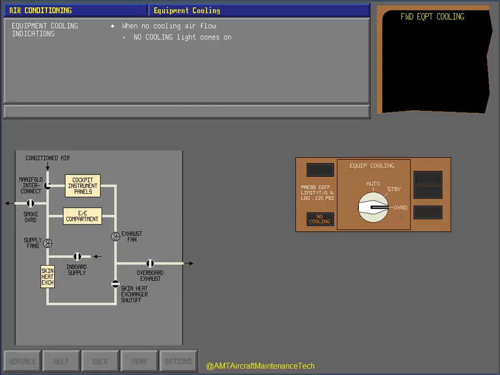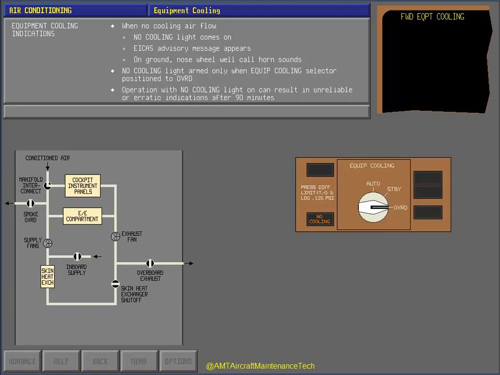When there is no cooling airflow in the system, the no cooling light comes on. An ICAS advisory message appears, and if the airplane is on the ground, the nose wheel well call horn sounds. The no cooling light is armed only when the equipment cooling selector is positioned to override. Operation of the electrical equipment with the no cooling light on can result in unreliable or erratic indications after 90 minutes. Touch the equipment cooling selector to position it to auto.